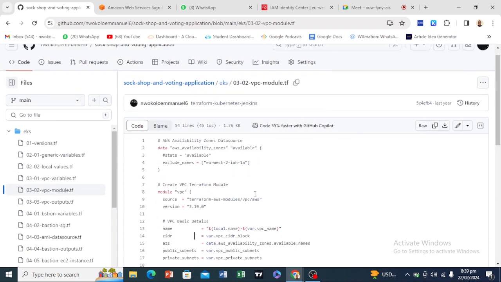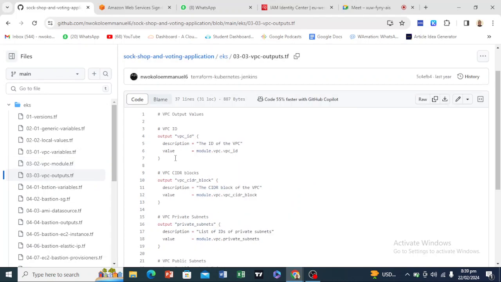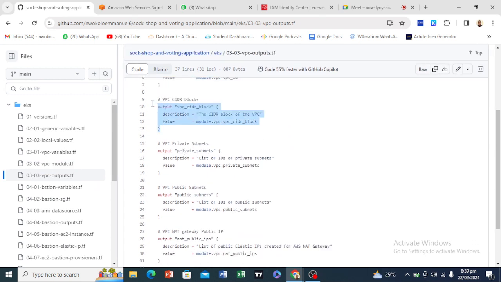So this is our VPC module and the VPC output. Now this is what comes out after the VPC is created. What do we want to know when the VPC is created? We want to know the VPC ID, right? We want to know the VPC CIDR block. We also want to know the VPC private subnets, right?